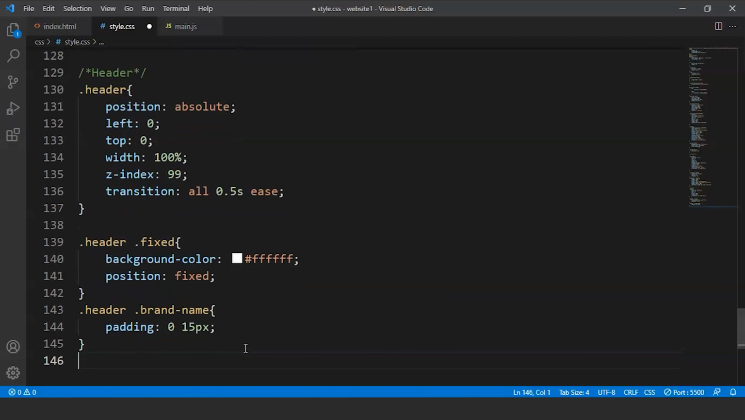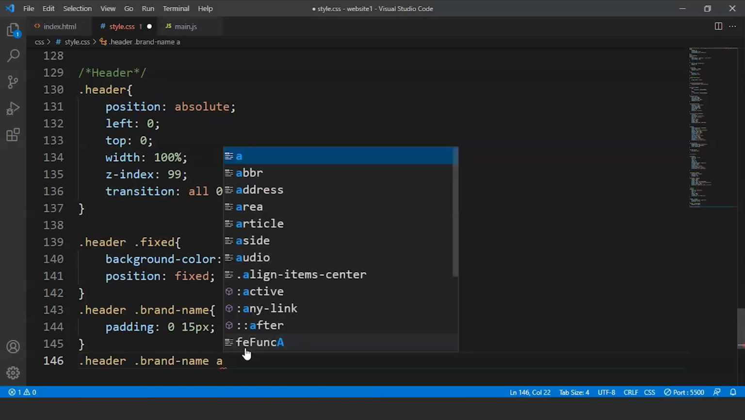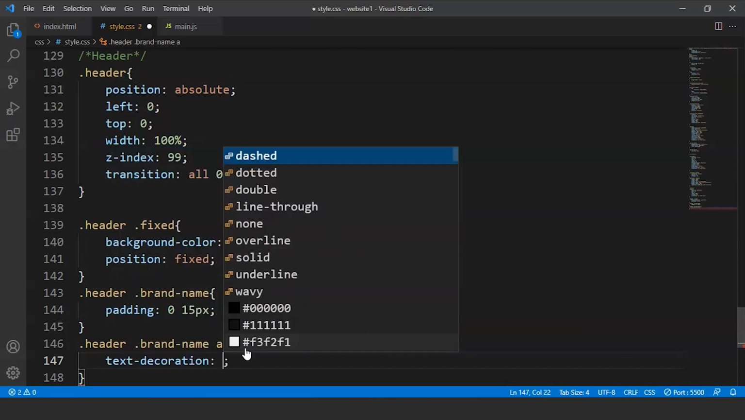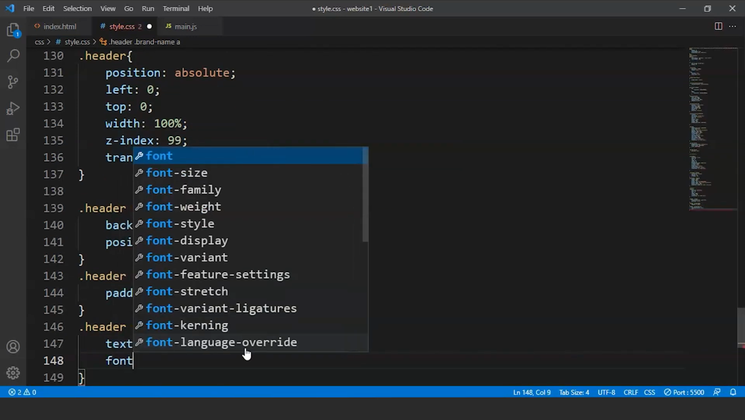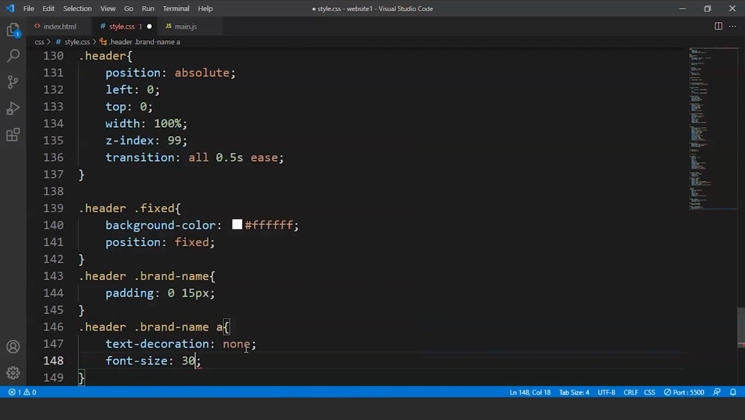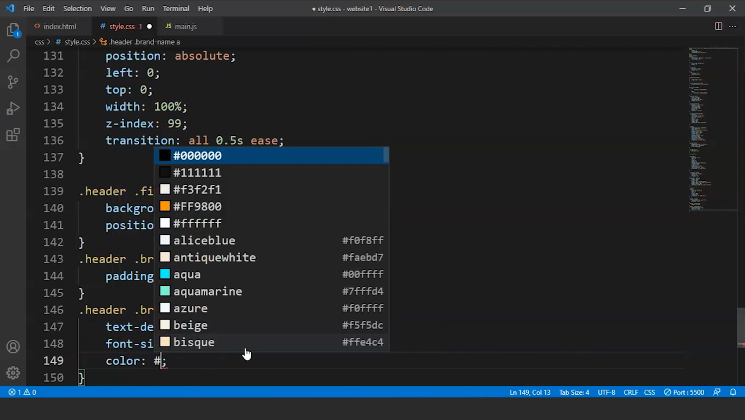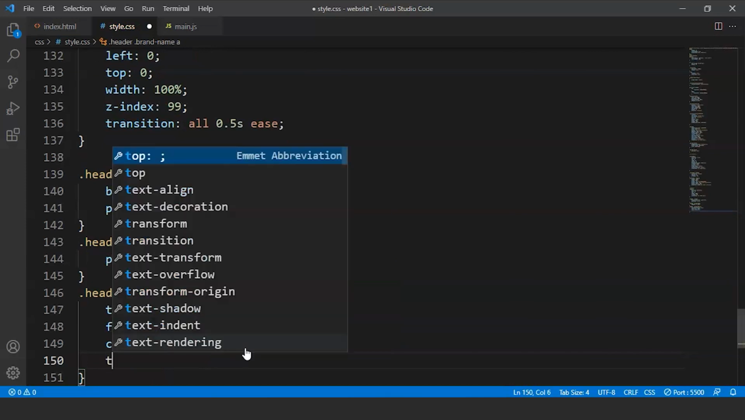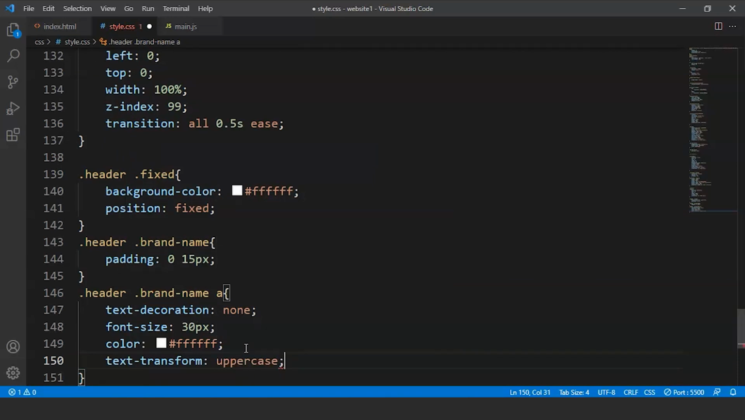The next thing we are going to write here is .header .brand-name a, the anchor tag. Now what we are going to do is write text decoration as none. Then we have font size. Font size is going to be 30 pixels. Then we have color. Then we'll mention this particular color, white color. And we have text transform as well. So we'll write here text transform as uppercase.